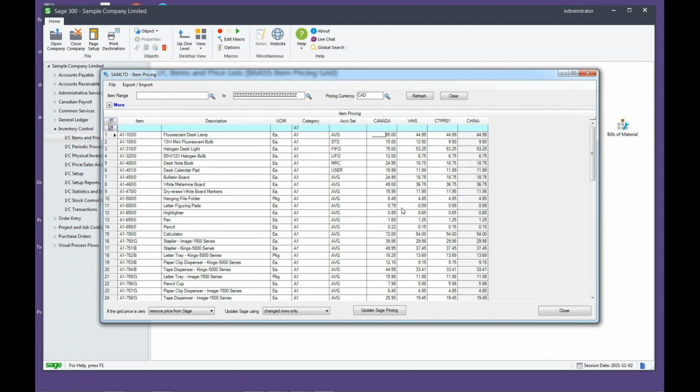So that's been a quick look at a utility that we've put together to help you quickly and easily update Sage item pricing from one screen in one step.